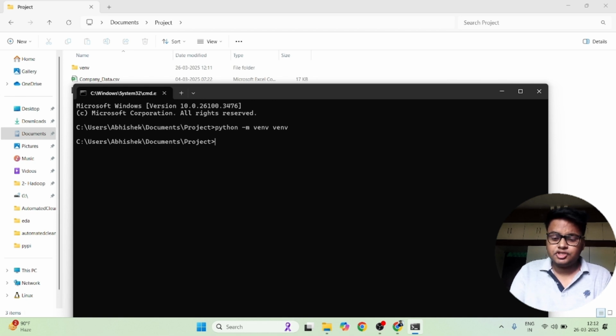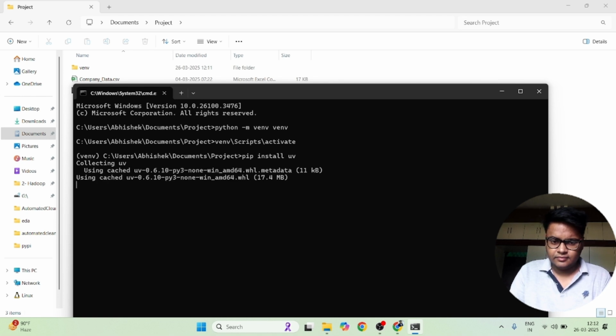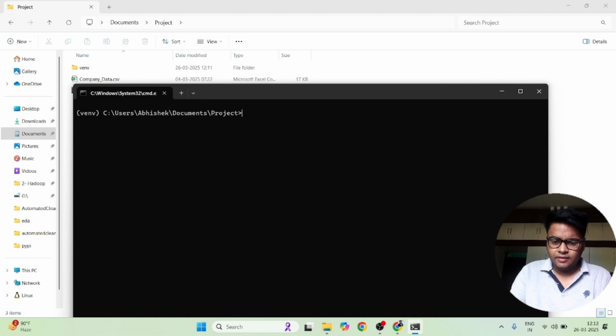Next, you have to install the UV library. So if you remember, the UV library is basically used for downloading Python packages at a very high speed. So pip install uv. But before that, activate the environment. So write venv/scripts/activate and then install uv. Now let me clear my screen.